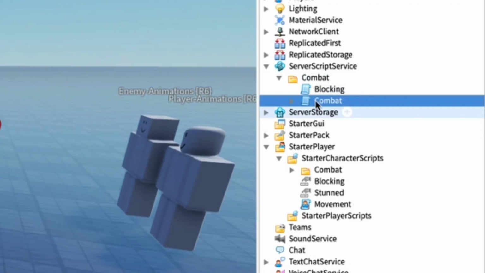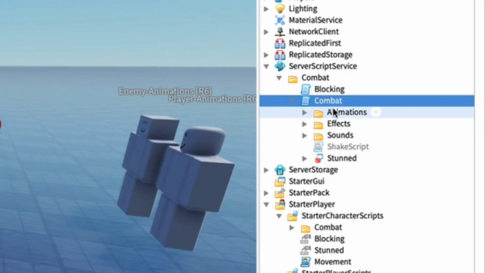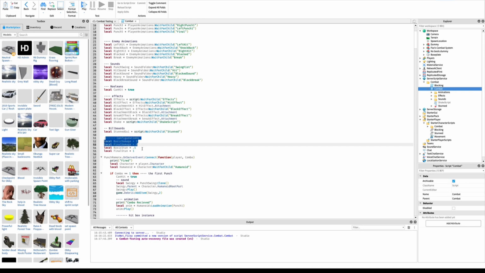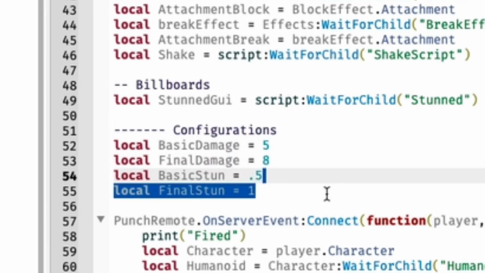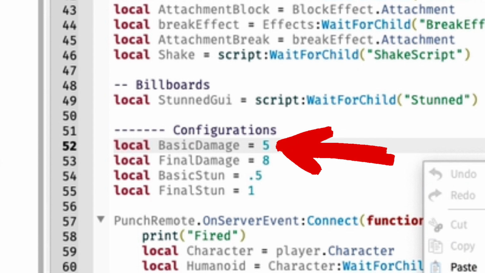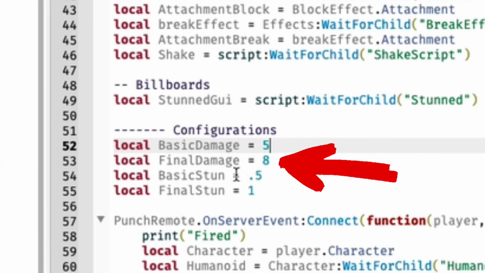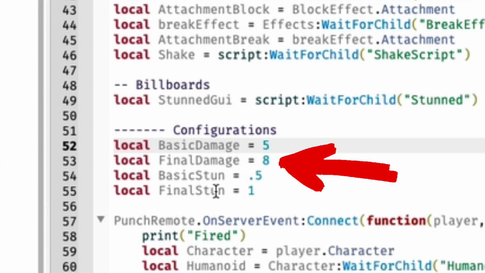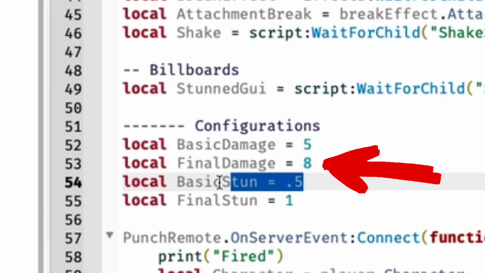Alright, so first off, to change some of the cooldowns, go inside the combat folder in ServerScriptService and open up the combat script. There you'll find some variables that you can change up. First off, we have the basic damage, which is what happens when you click on your first four basic M1s. Then you have your final damage, which is the last M1, which is supposed to do more damage than basic M1s.